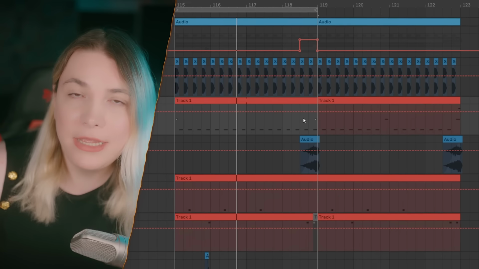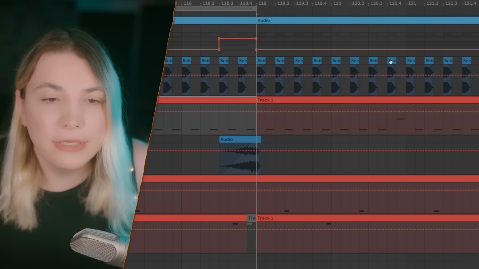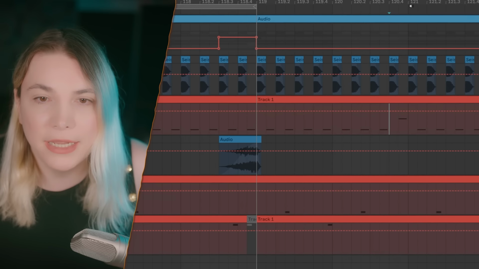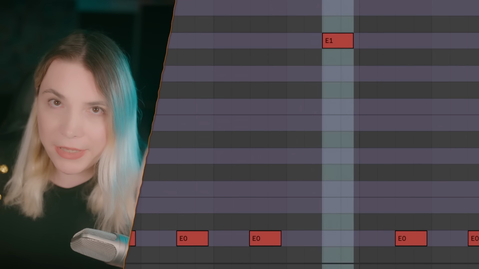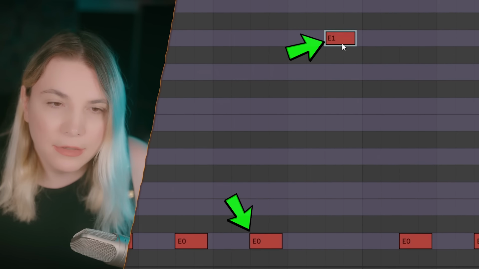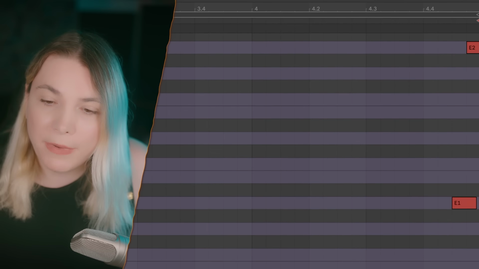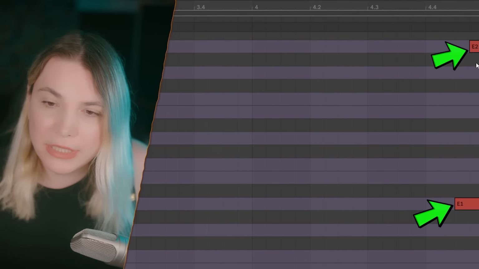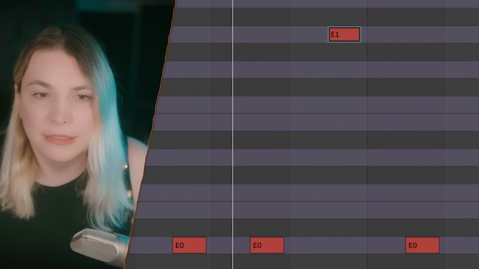The simplest way to create tension and change around points like here, where we have 2 bars, another 2 bars, would be giving the bass octave jumps. Here we are in E0, we are jumping to E1. And at the end of the 4th bar, we are actually jumping twice, E1 first, E2 afterwards. So it will be like this.